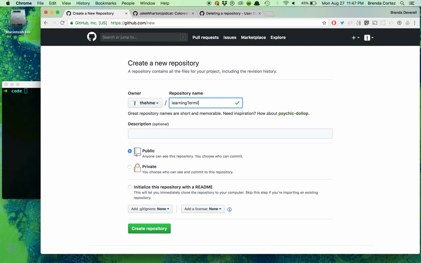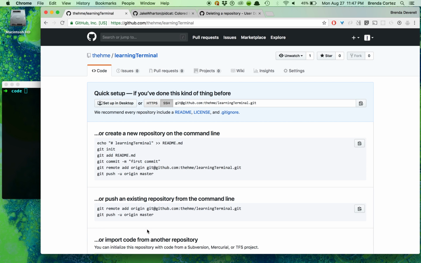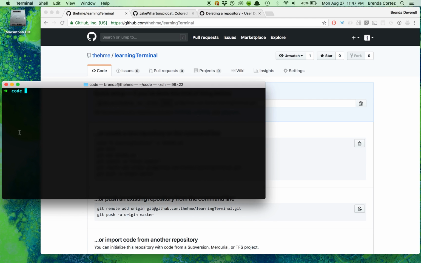So we're going to create one from scratch just so you can see what it looks like. Okay, we're just going to click create repository. Initially GitHub will give you the commands that you need to start adding commits to your repository and push them to this remote repository. But we're going to need to have something local, right?